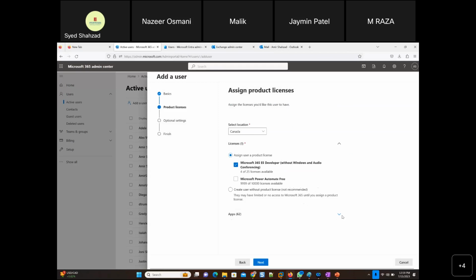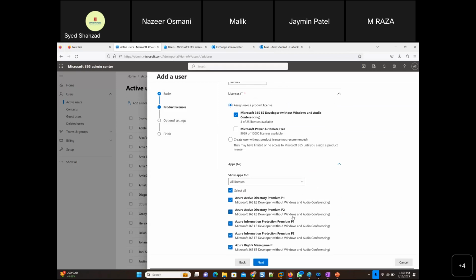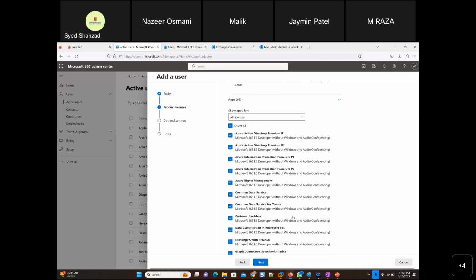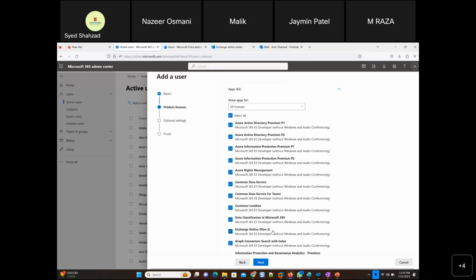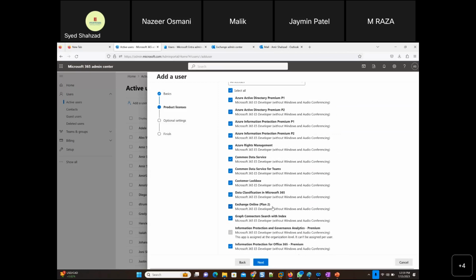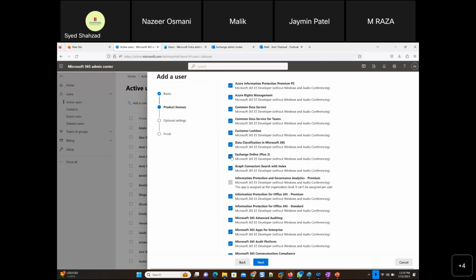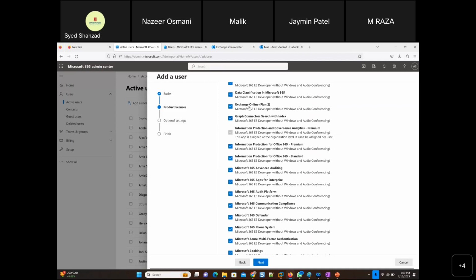So there are 62 apps here, right? You should be noticing here this Exchange Online Plan 2. Microsoft 365 E5 developer without Windows and audio conferencing, but Exchange Online Plan 2, if this license is there, you get a mailbox. If I uncheck that, now you don't have a mailbox. Check that, now you have a mailbox. So if all were checked for the users that were there, then yes, they had Exchange Online. Then they had the mailbox already, right?